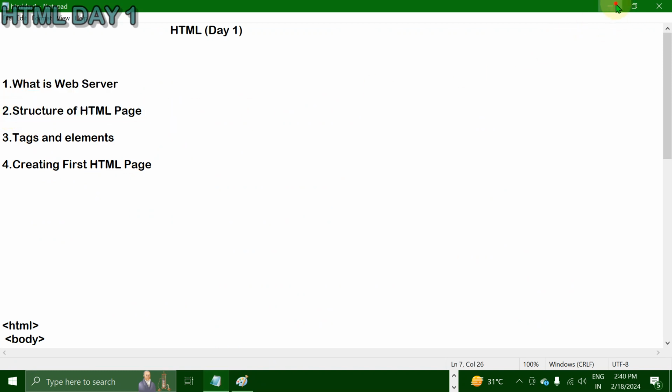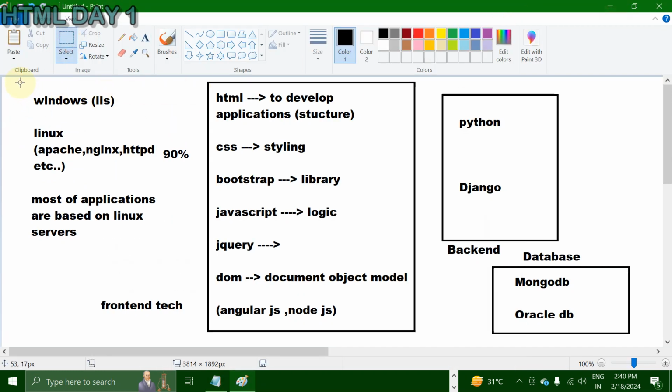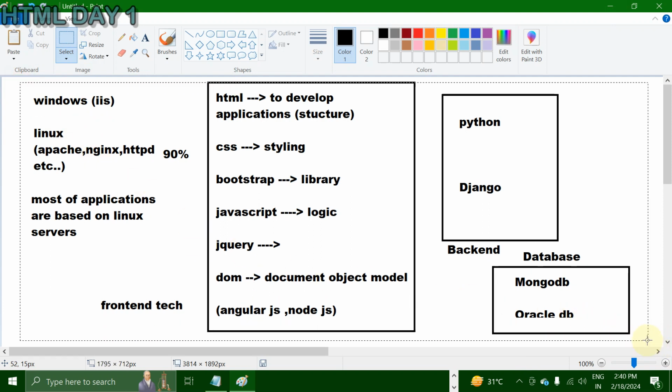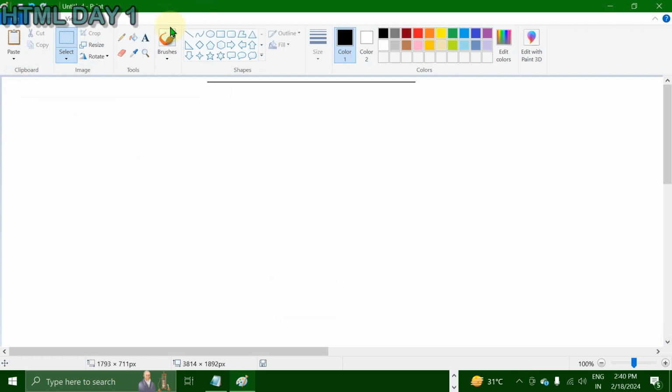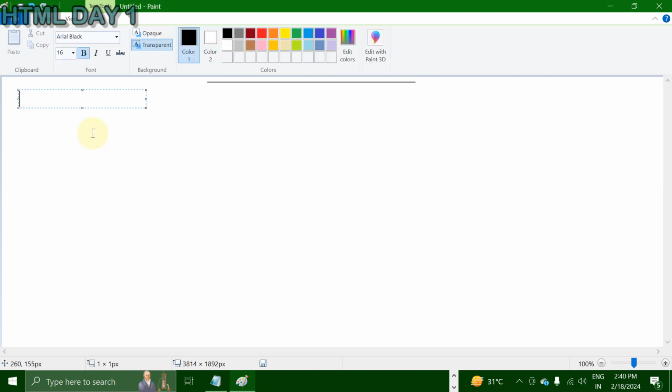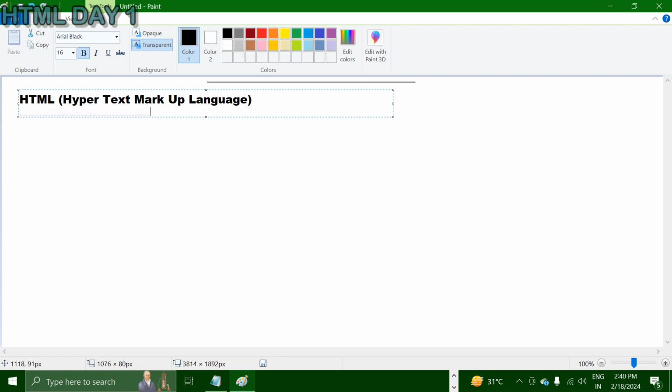So first of all, HTML. What do you mean by HTML? HTML stands for hypertext markup language.